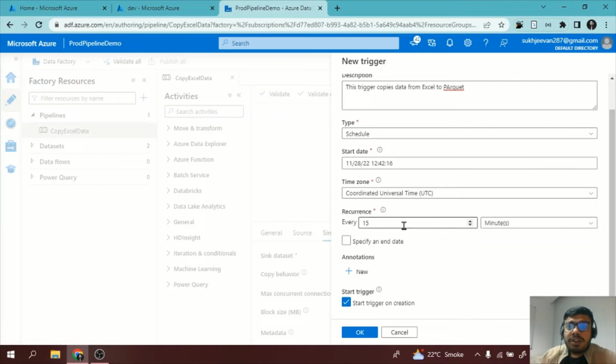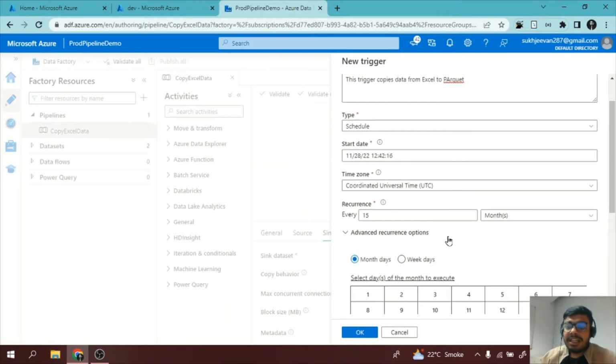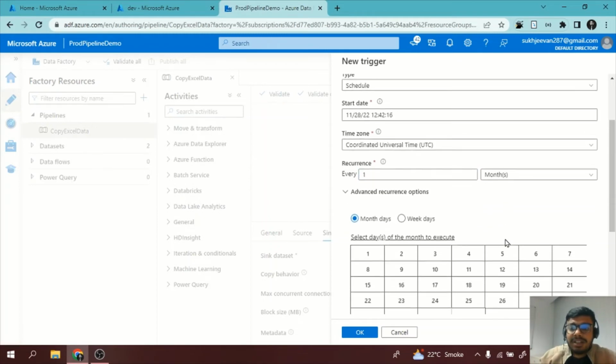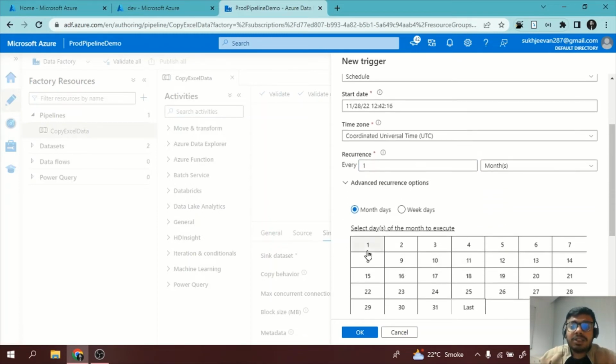Now you need to tell the recurrence, whether you want it after some minutes, hourly, weekly, daily, or monthly. I want it monthly, and I need to tell it I want it after every 1 month. So I need to tell the day of the month on which it should trigger. I want it to trigger on the first, so month days should be 1.